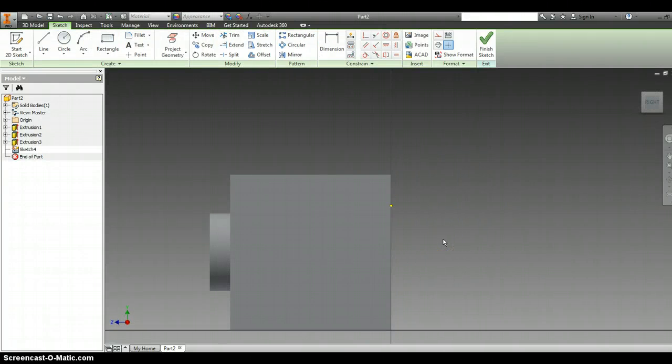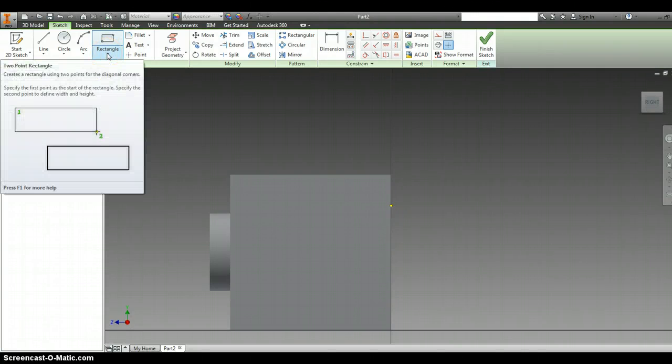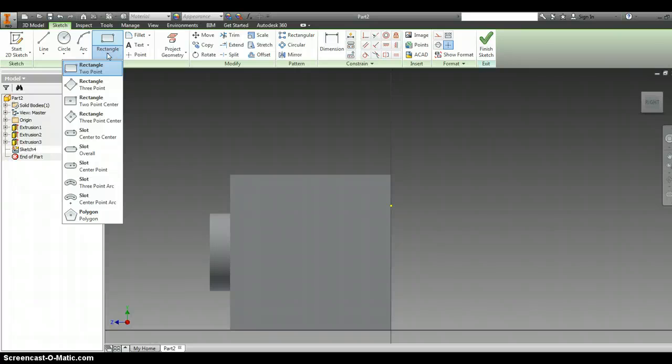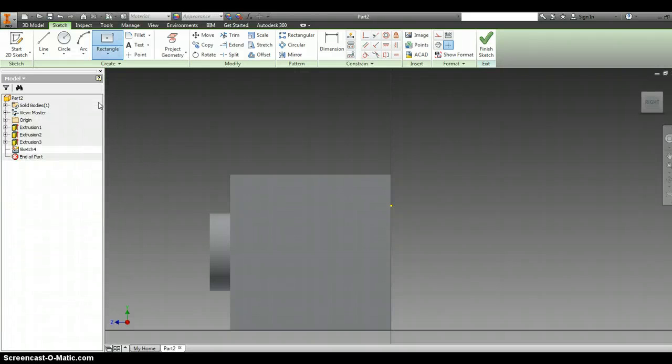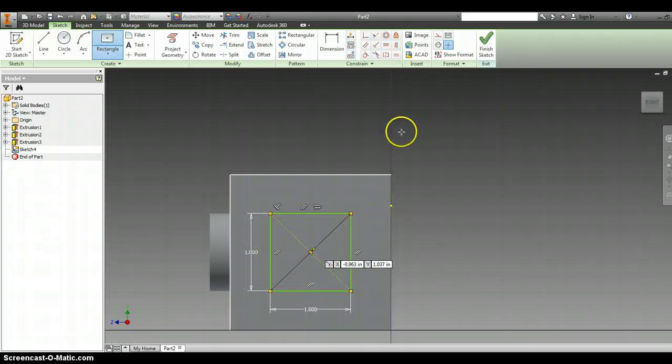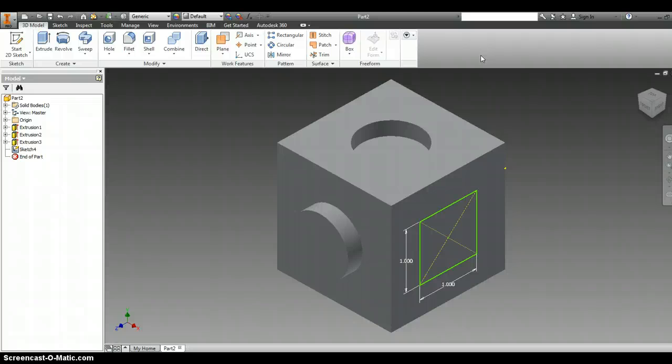on new sketch. My helpful hint for you today is under rectangle, you can pull this arrow down and use the 2-point center rectangle. That way you can find the very center of the square. And make a 1 inch by 1 inch square. And you do not have to worry about dimensioning it anywhere. You know you're right in the center.